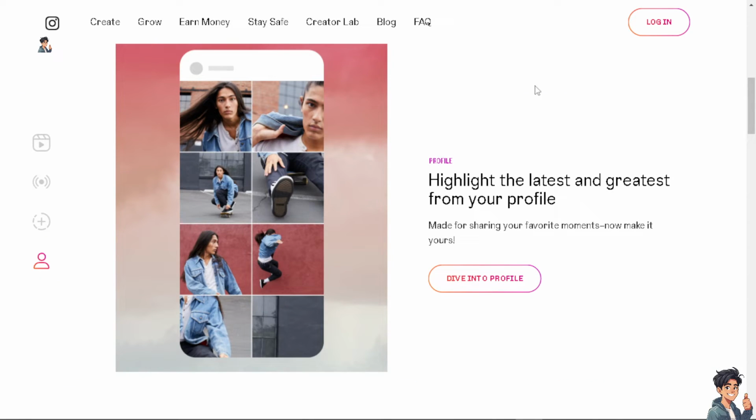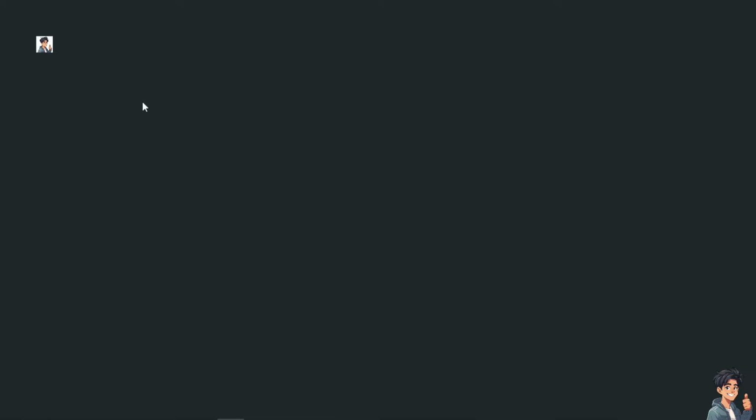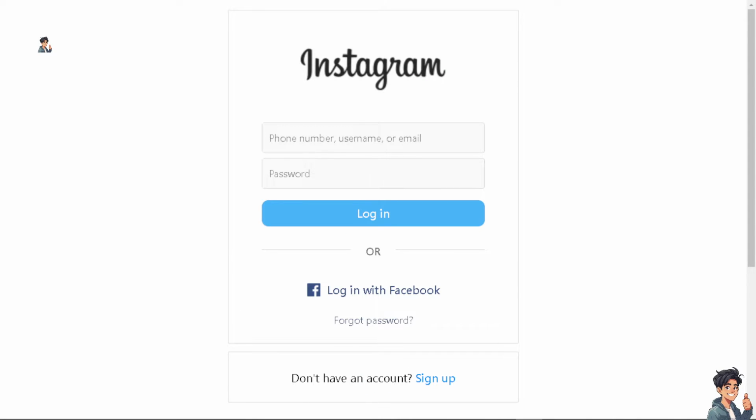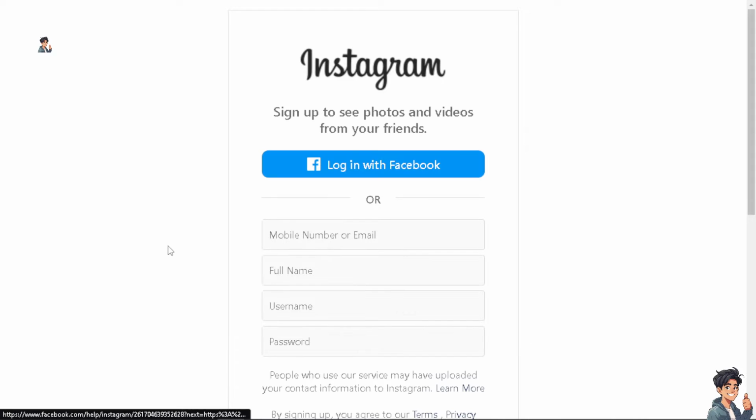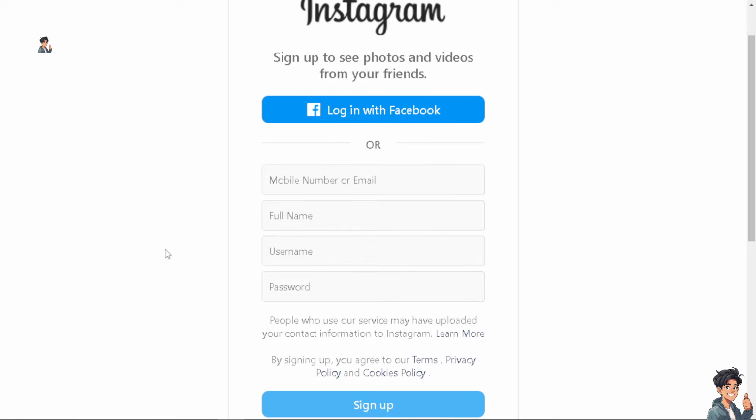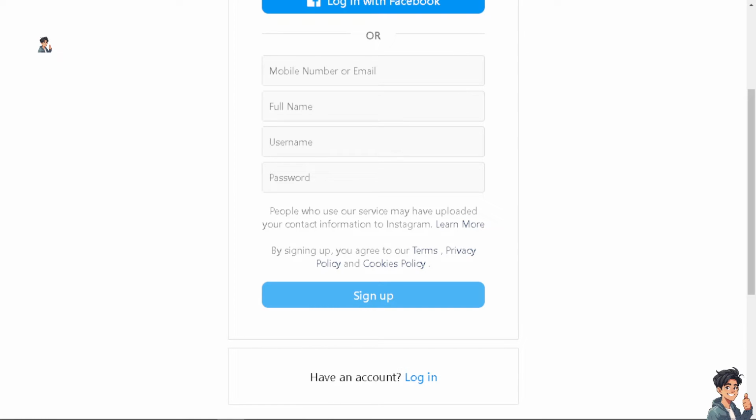Now, the first thing you need to do is to log in using your credentials. If this is your first time on Instagram, click on the sign up option, and from here just follow the on-screen instructions and you're good to go.